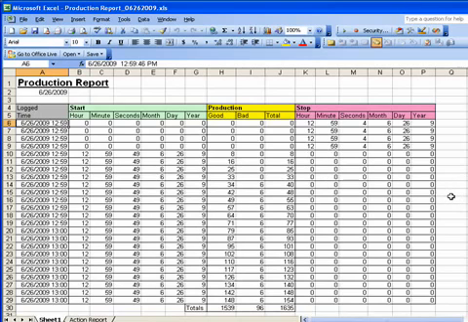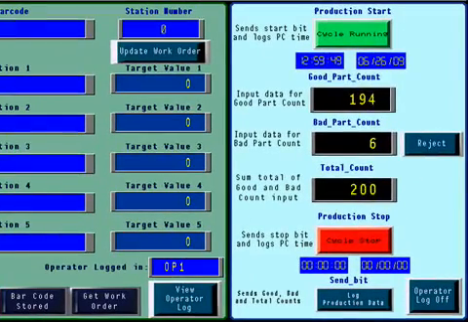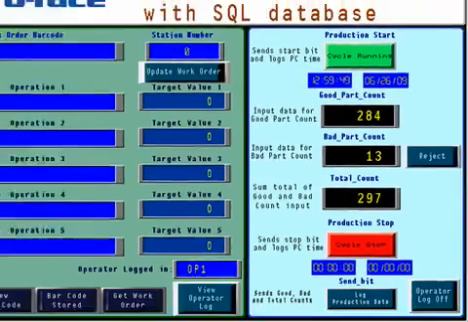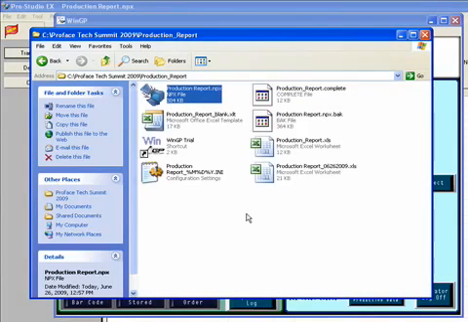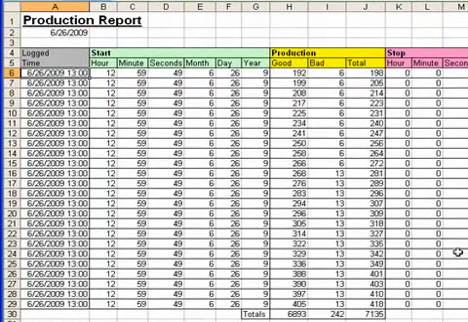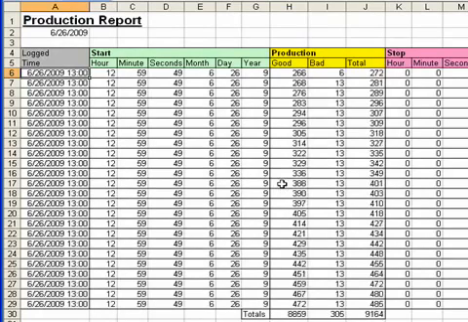Maybe wondering what happens if I actually close out that spreadsheet while we're still in active production. And I'm going to throw in a few more rejects. And then I'm going to go back to this folder and I'm going to open up this live production report. And there you can see that the data was continuing to log to the Excel sheet, even though it was effectively closed by the operator.